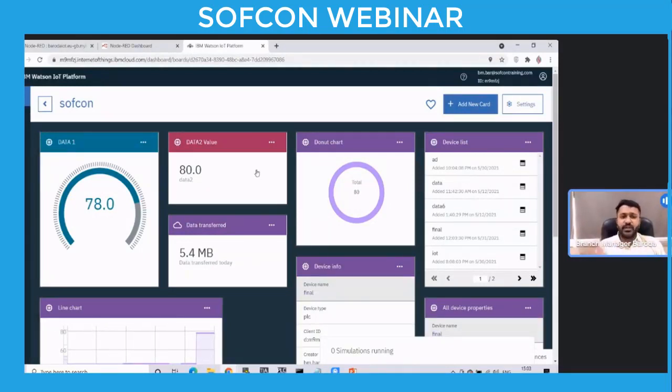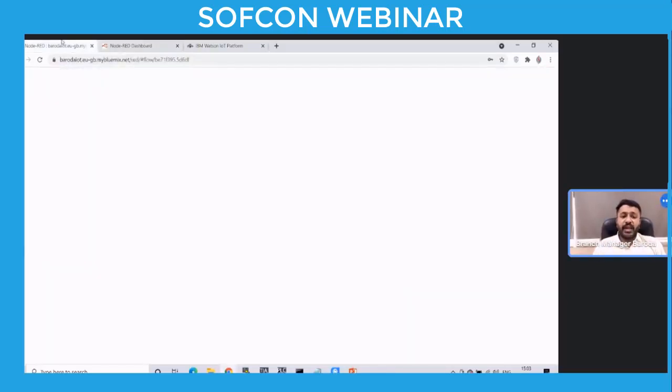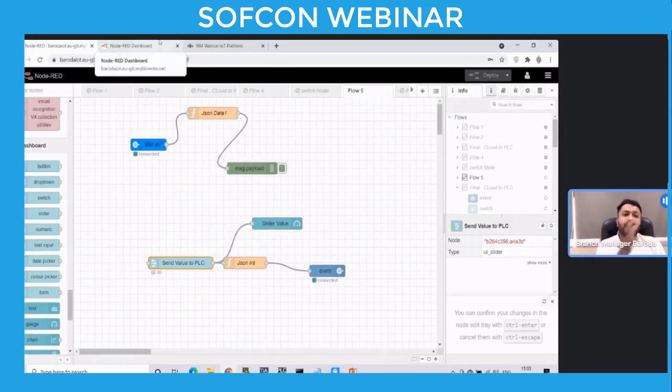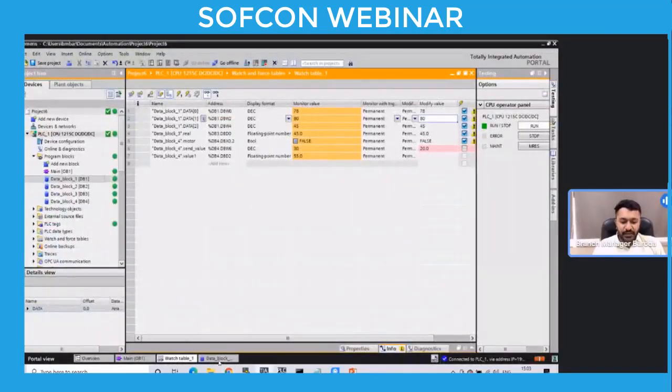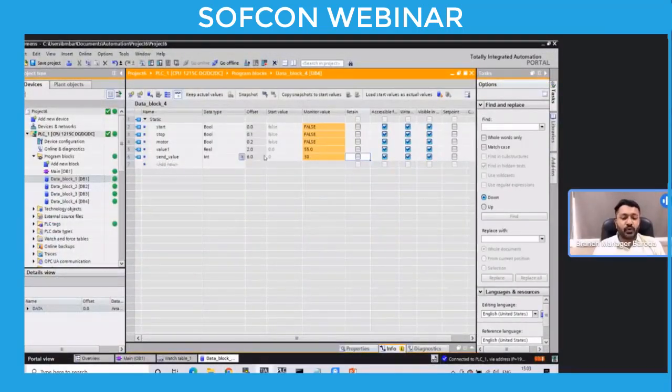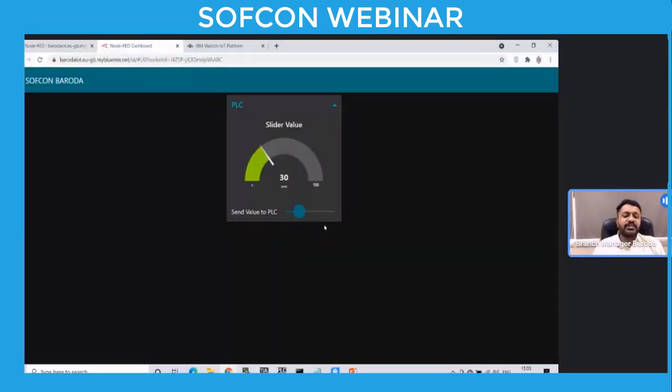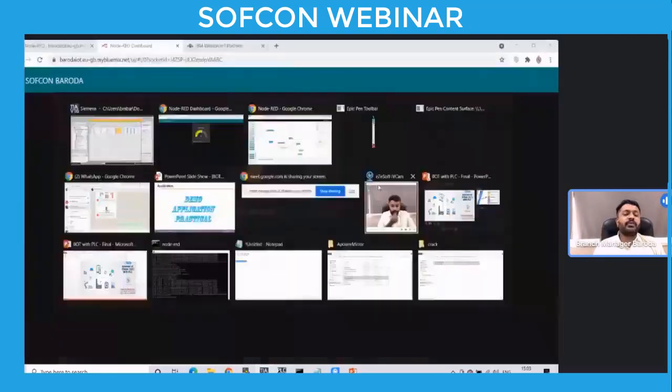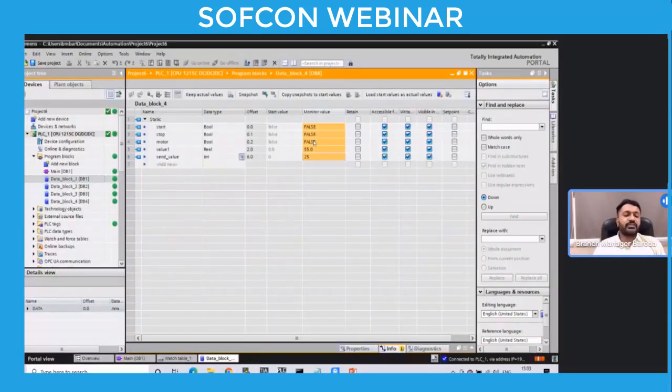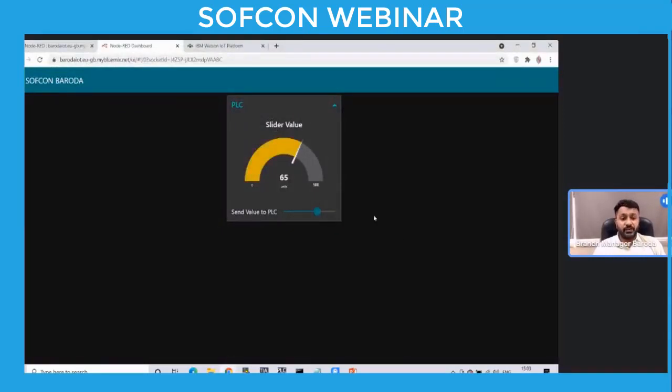So this is the one thing I have done: sending data from my PLC to my cloud. Now I want to send data from my cloud to my PLC. I have taken an example with one data item, send underscore value. I will send data from my cloud, and it is going to update in this PLC. Suppose I have created a slider, and right now its value is 30. Let me change this value to 55. Here you can see send value is now 55. Let me change it again. Right now it's 25.